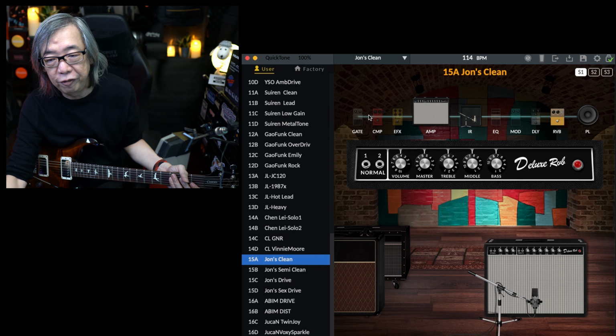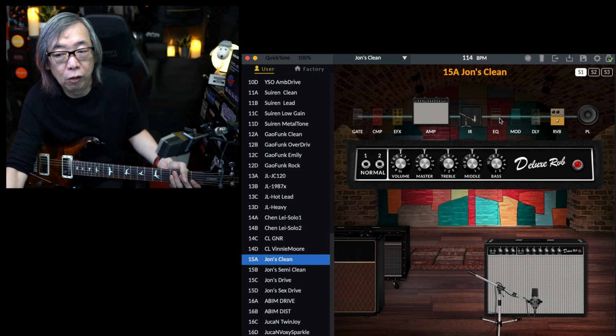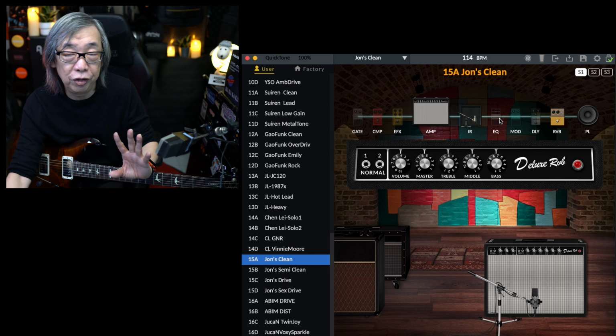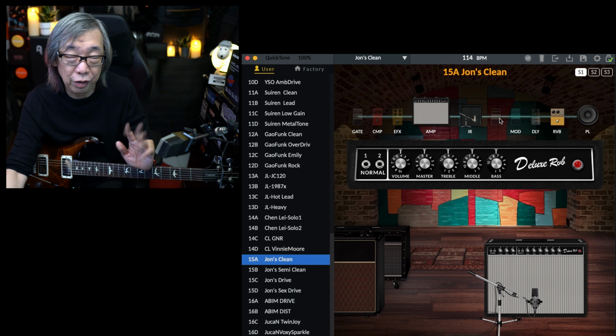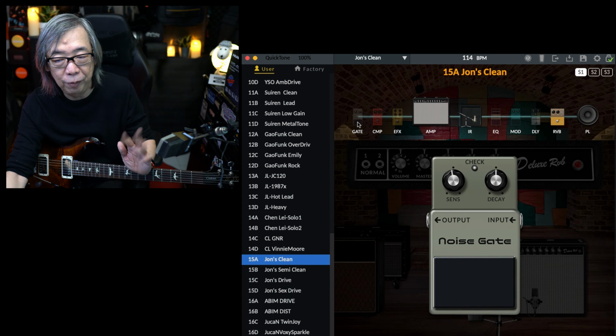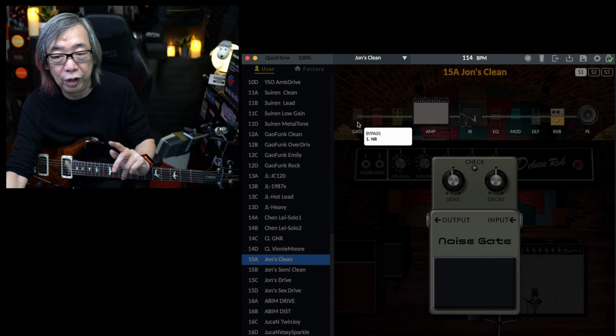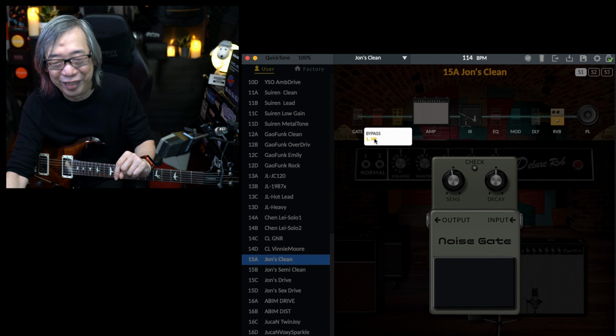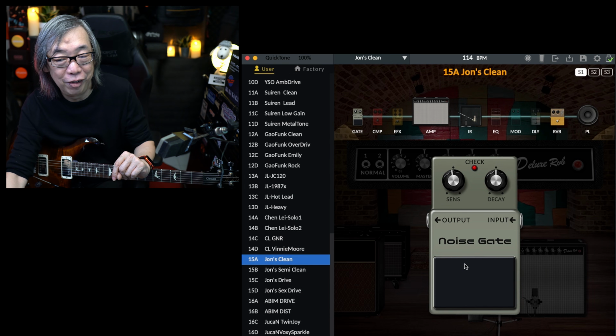Now, all these effects that you see, the chain, they are all interchangeable. I mean, the positions are not fixed, not like the MG300. You can move them around, as you can see from here. All right. So at the first of the chain, I have a noise gate. Now, in this case, if you right-click on the noise gate, you are given the option of only one noise gate effect, and you can have it turned on or off. And there are the parameters here.